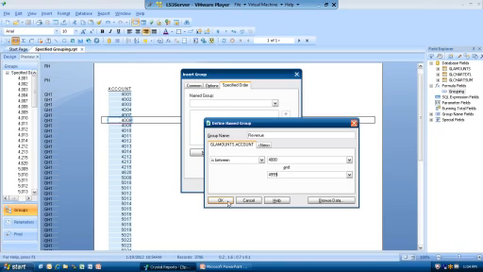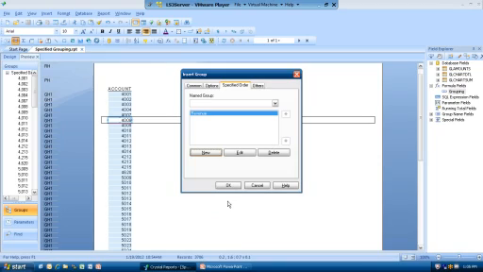So I'm going to click OK up here. And then I want to have an expense, so I'm going to go up and type expense.